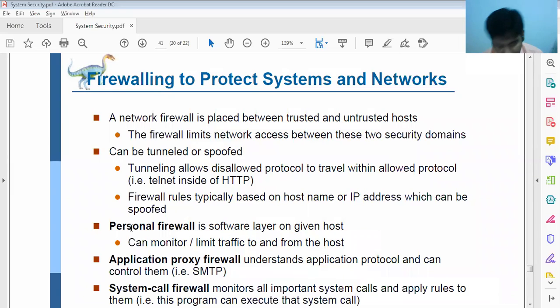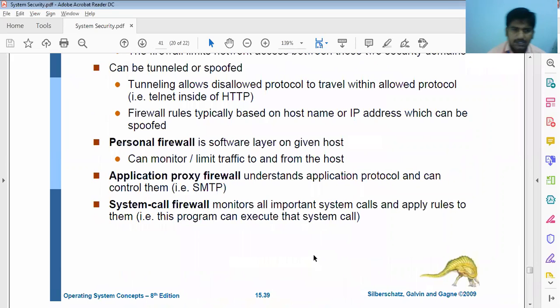Then a personal firewall is software layered on a host that can monitor and limit the traffic to and from the host. An application proxy firewall understands the application protocol and can control it, for example SMTP, simple mail transfer protocol. Then the system call firewall. So what are system calls? System calls means what? Do you know what system calls are?